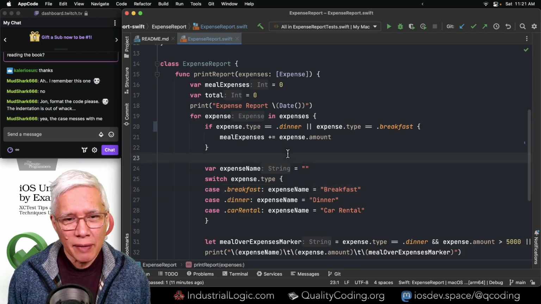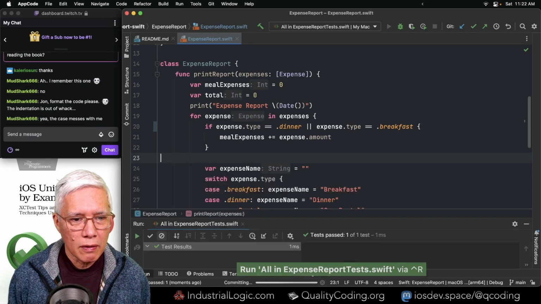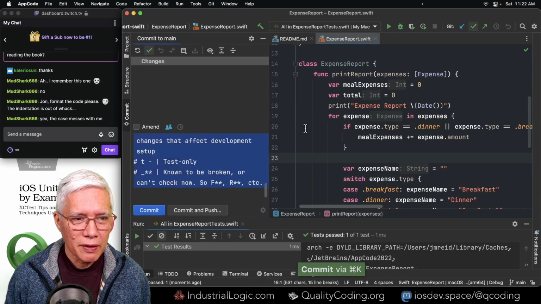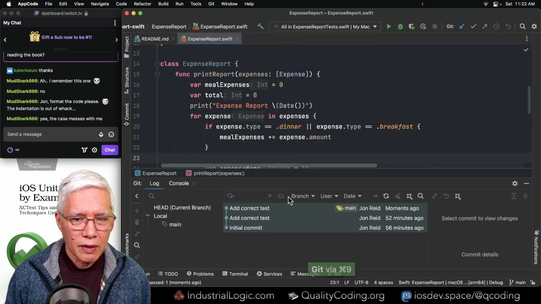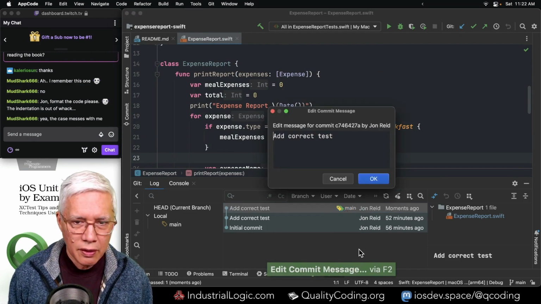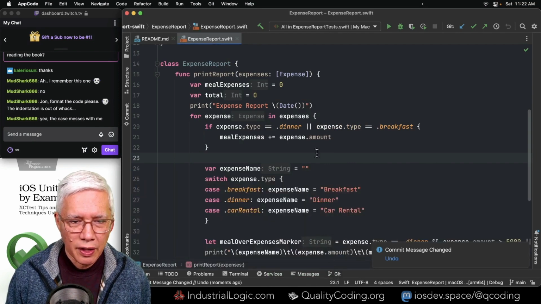But let me now. I've done a reformatting to say it got rid of unnecessary parentheses. So that seems like something worth committing. And of course it commits, hang on a second. It made a commit, but let me change this message there. Okay, now we're set up for TCR.